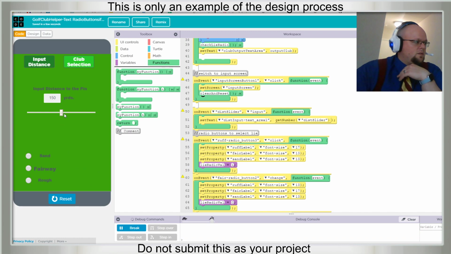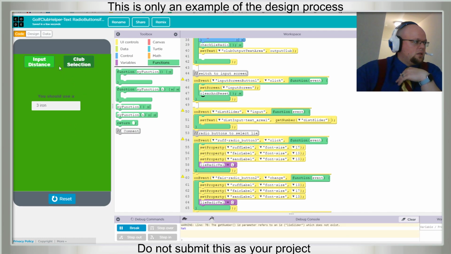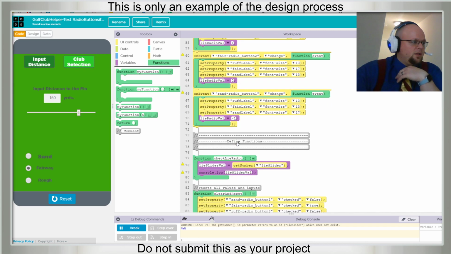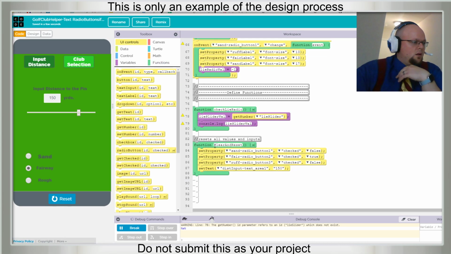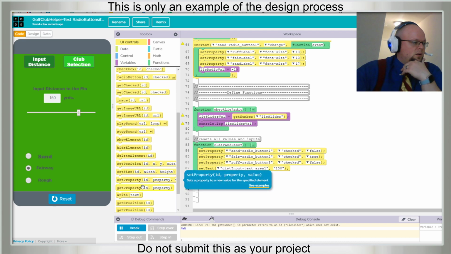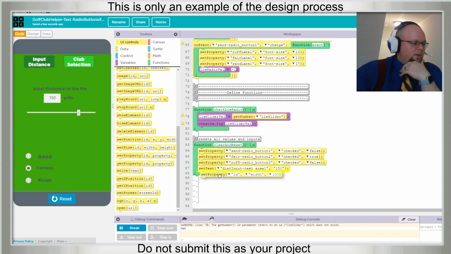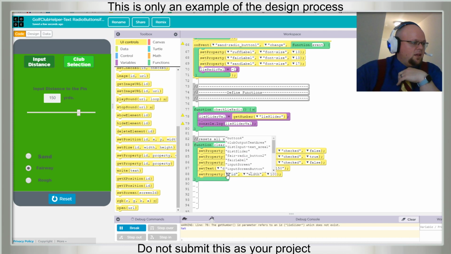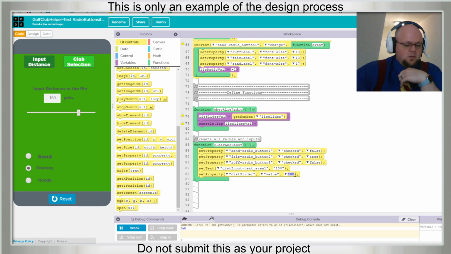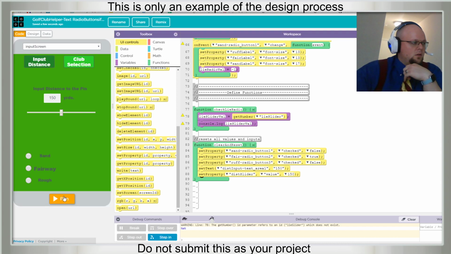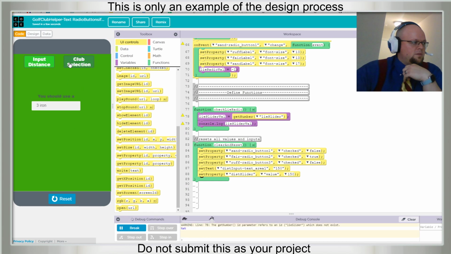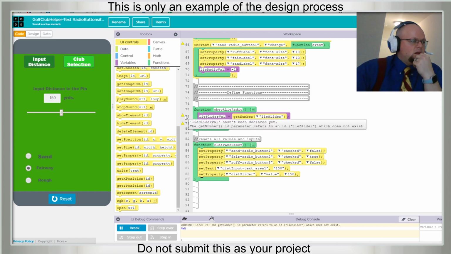Okay, so we'll run. Let's give it a distance. Change this. Club selection. Go back. Oh no, we need to set the property of the slider in our clear. You can see set property is like the most powerful thing here. It can do almost anything because they all have properties. This slider value to 150. I think that might work. Let's go here, here, club selection, input distance. Beautiful.